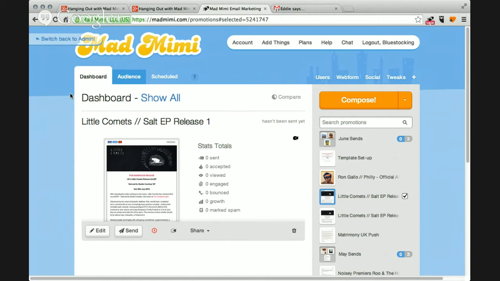And I think that's just about it for the dashboard, unless you have anything else, Mira, you want to talk about. No, I think that was the things that we thought were the coolest about the Mad Mimi dashboard.